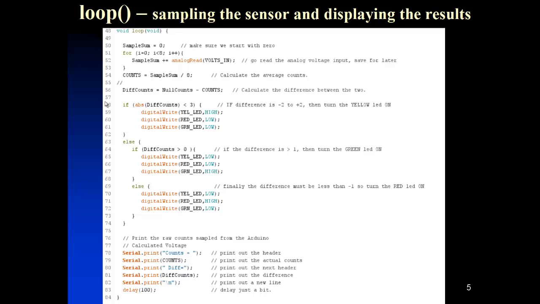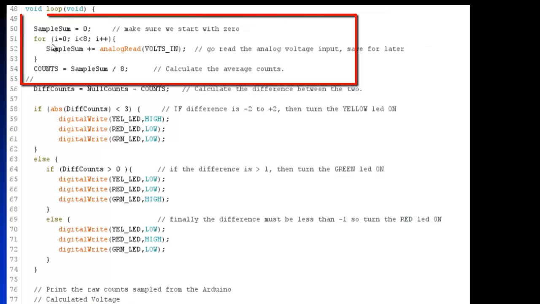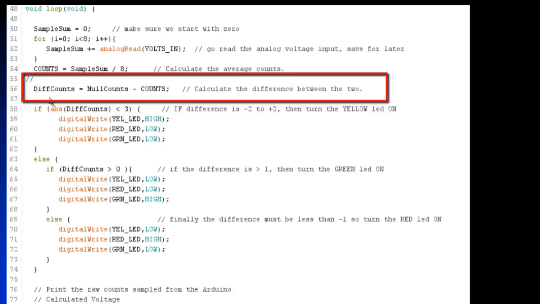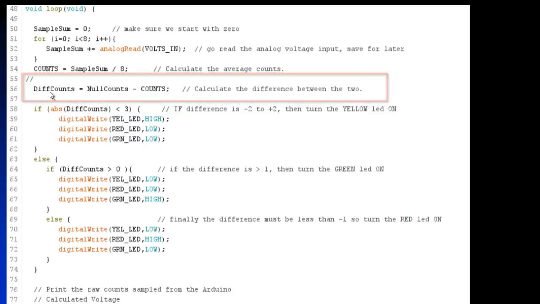Now here's the entire loop. It's very simple. Most of it is displaying what's happening up here. I decided I'm going to take an average of my samples of 8, and that's done right up here. So in this case, again, I set the sample sum equal to 0, go and do 8 samples, sum those all up, and then my counts equal to sample sum divided by 8. So now I've got an 8 sample average in there. Now I calculate then my difference by subtracting my counts from my null counts, and there's my difference.